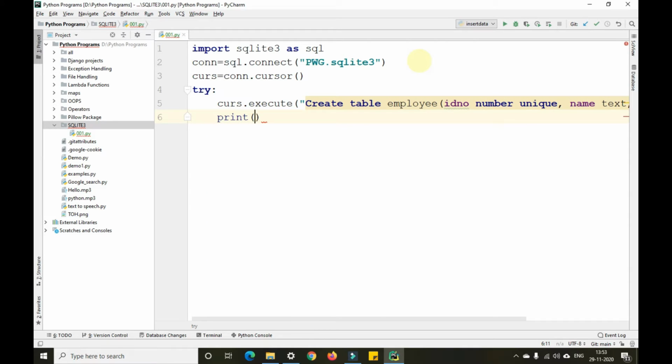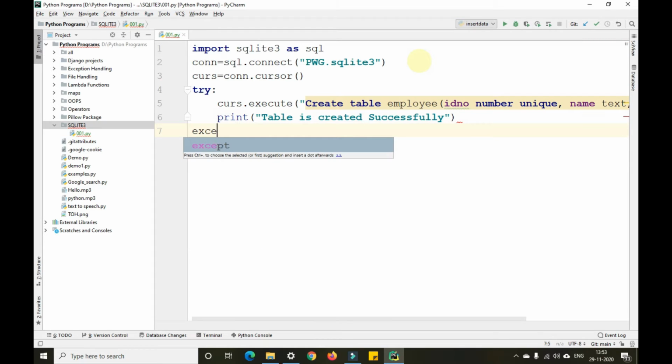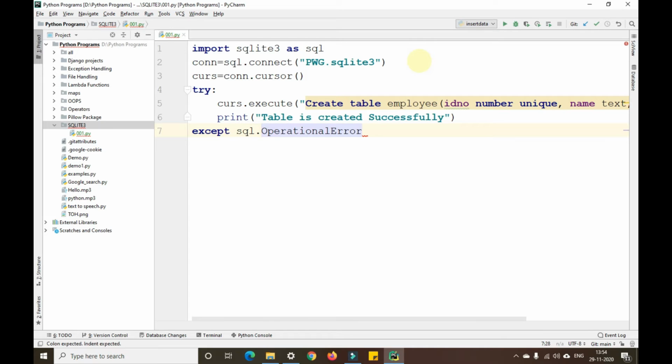I'll print table is created successfully. Okay. Now I'll take one except statement here. This is exception handling, guys. If you have not seen that exception handling video, I'm leaving the link in the description box. You can check that out. sql.OperationalError. If that table already exists, then we'll get this particular error here.